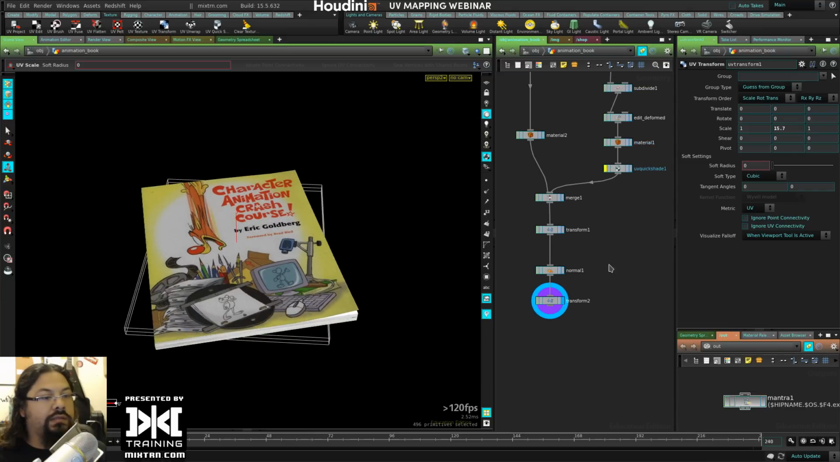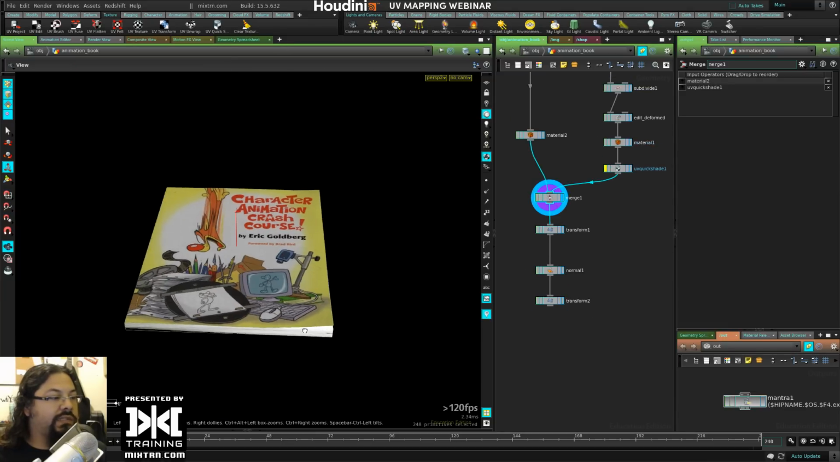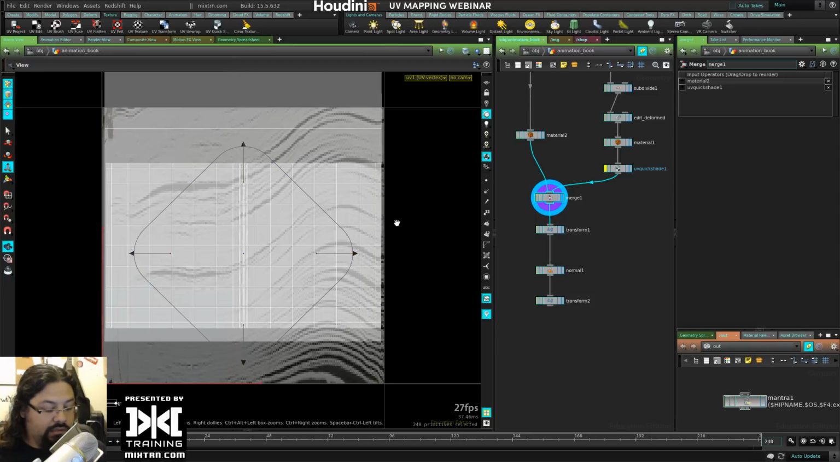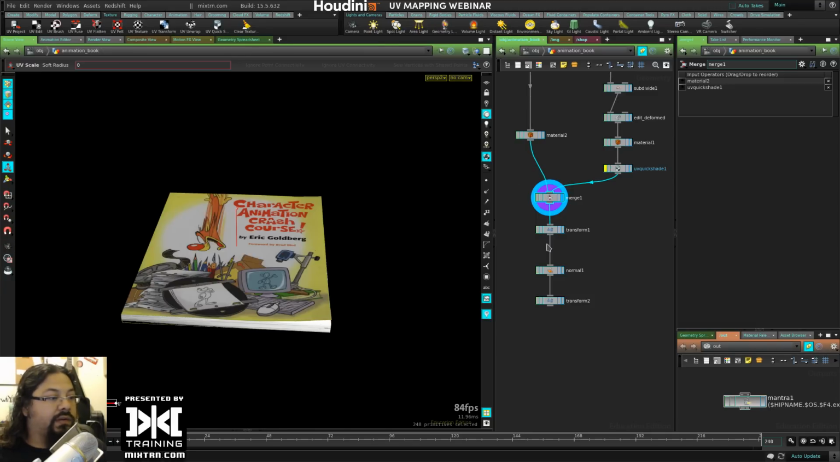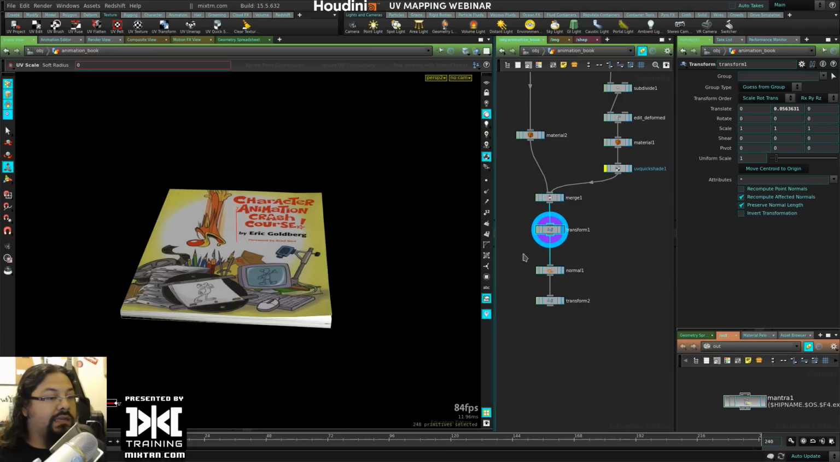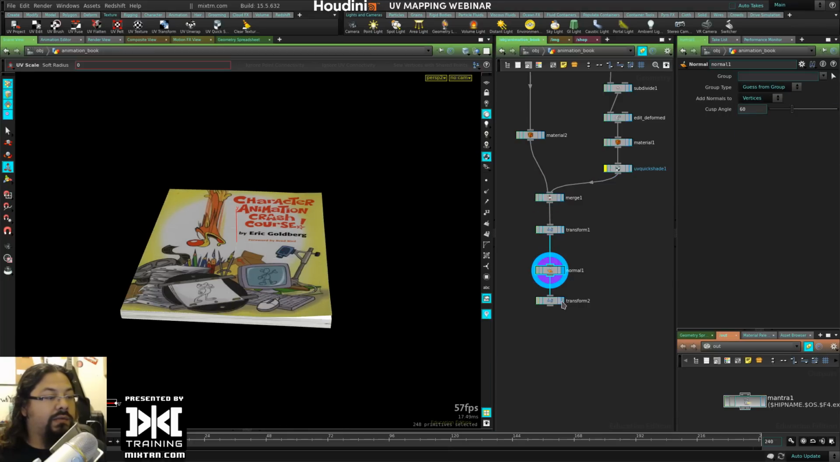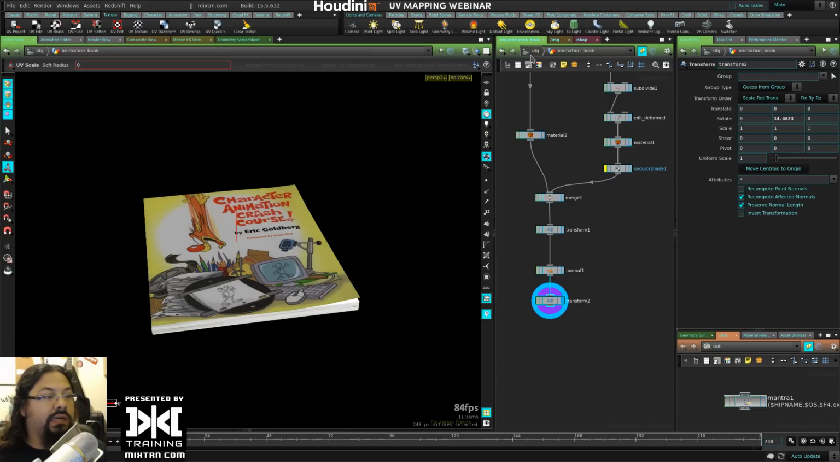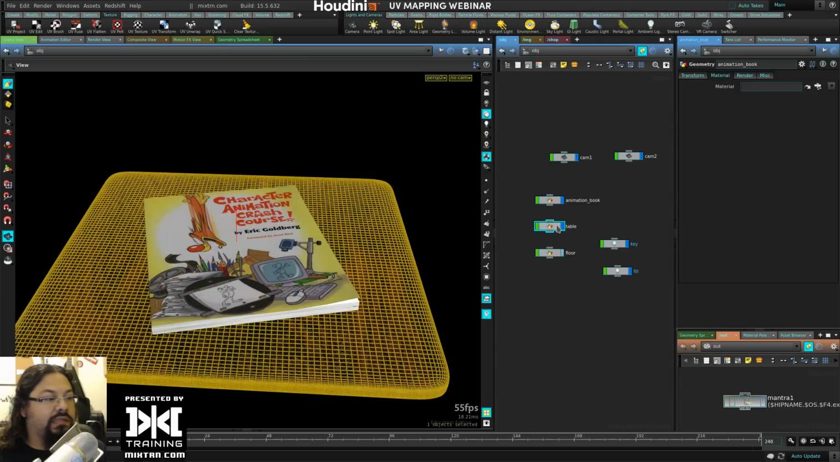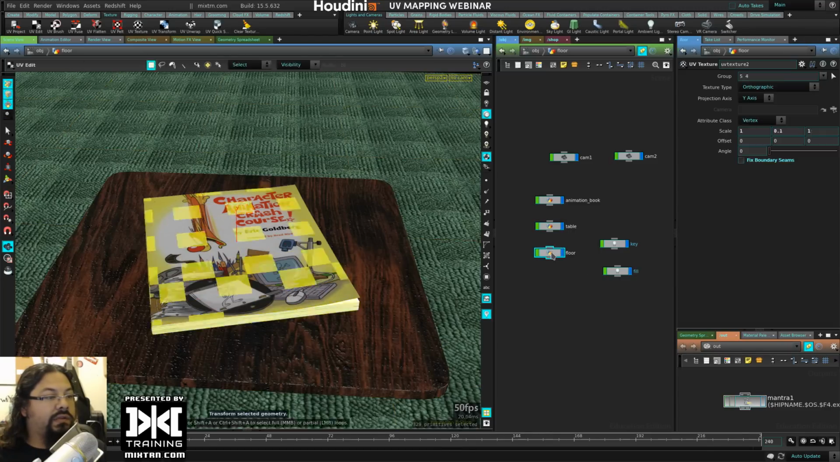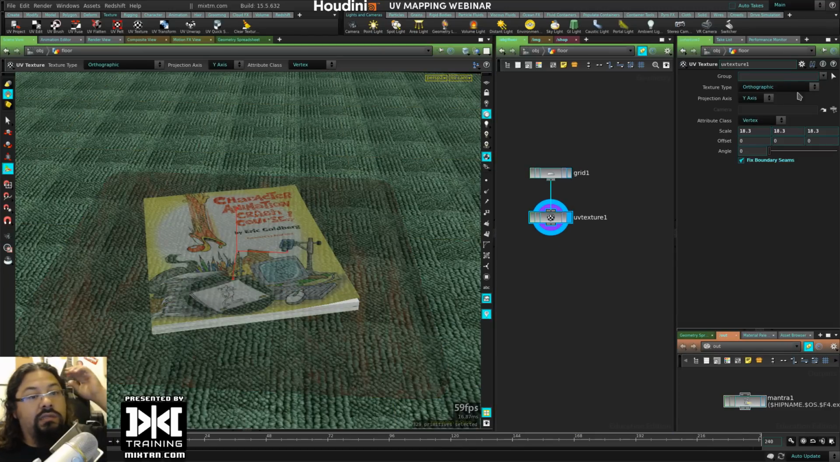Cool. You can see this is merging the two objects, and even after that is done, it's moved around, added normals, and then I rotated it a little bit to make it less stiff. And for the floor I just made one single texture from the top. There we go. That's how that was done.